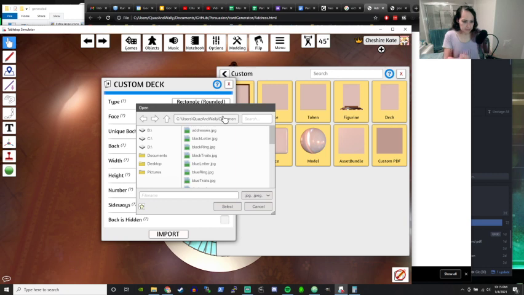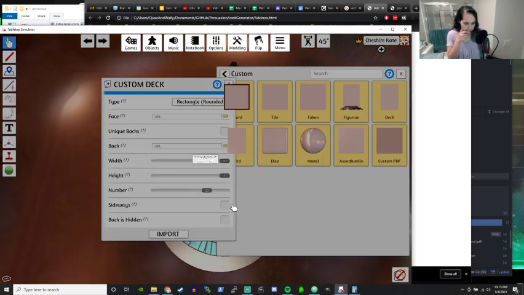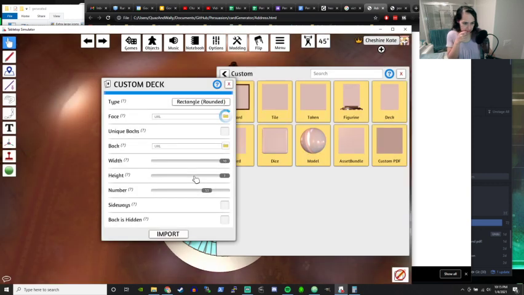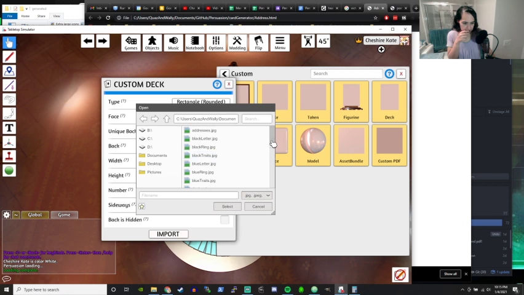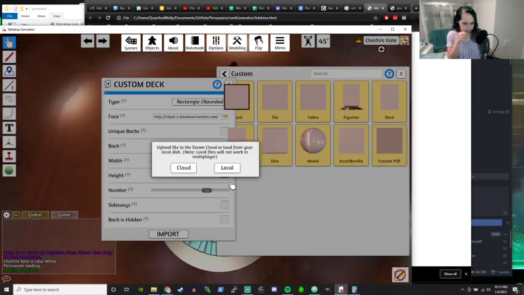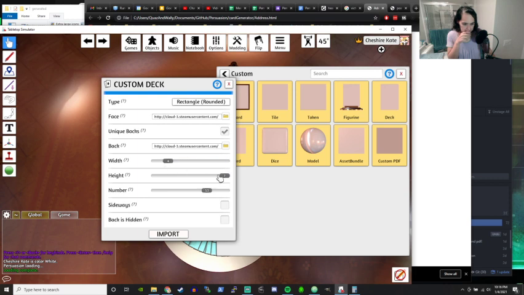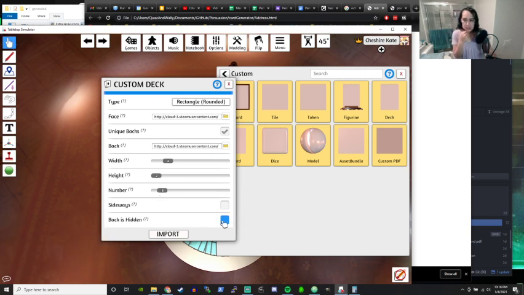So the front is going to be post box. And the back is going to be addresses. They are going to have unique backs. It's going to be a width of 4, height of 2, count of 8. Ah, shoot.